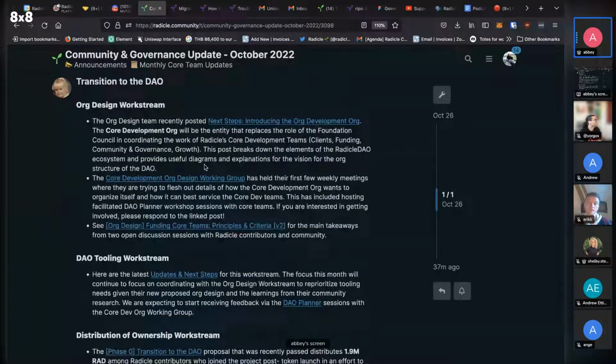So in terms of transition work, nothing incredibly new. I just want everybody to know that the core development org working group has had its first few weekly meetings, and we're heads down focusing on these DAO planning sessions to make sure that we're supporting core teams in the best possible way. There's a lot of really cool work happening there, and if you're interested in getting involved, please respond to this post. The group is opt-in and open to anybody who would like to join.